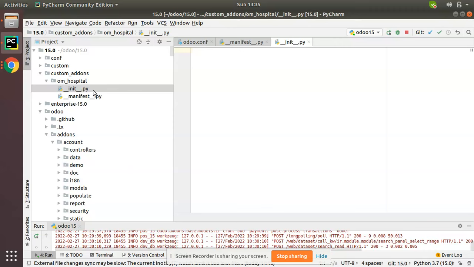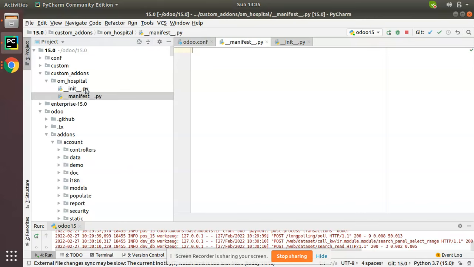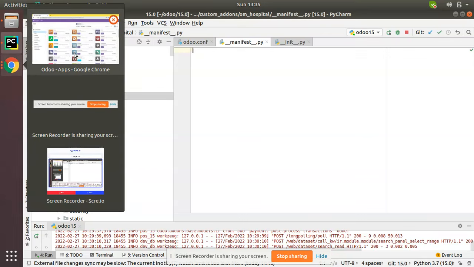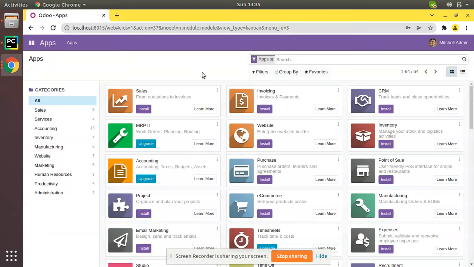So I'll keep the init file empty for now. For now, we will be working with the manifest file. Before doing further coding, if you go to the UI, to Odoo 15, you can see right now we have around 454 add-ons inside Odoo 15.